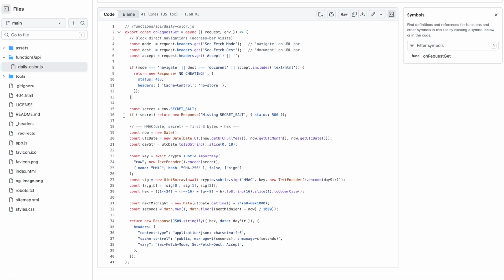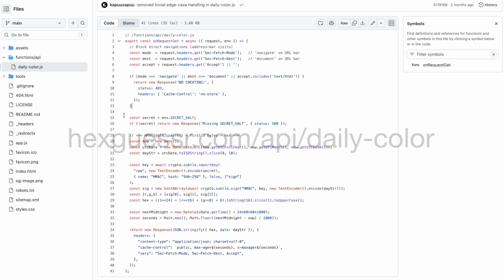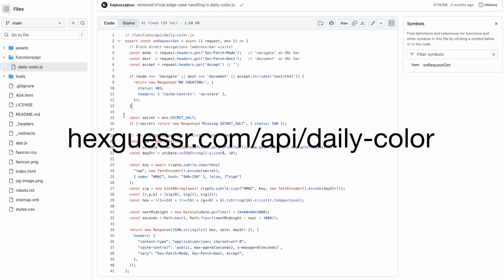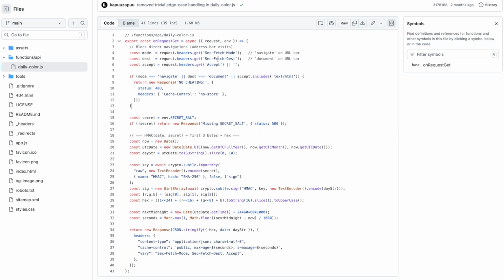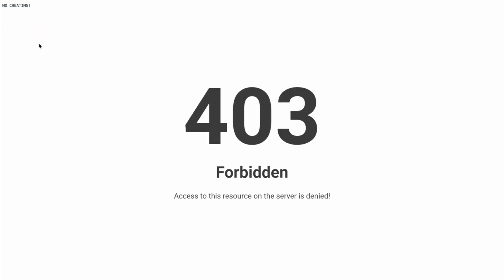And while the algorithm cannot be reverse engineered to predict future colors, it still gets called to resolve today's color, because that is how daily mode works. That call lives at hexguessr.com/api/dailycolor. If you were to go to this URL for yourself, you would be met with this page right here with a no cheating tag at the top left. Now, this is an intentional obscurity. I created a 403 page because if this page wasn't here, you would get the daily color and the date for the day. So this is a means of preventing low-level cheating.